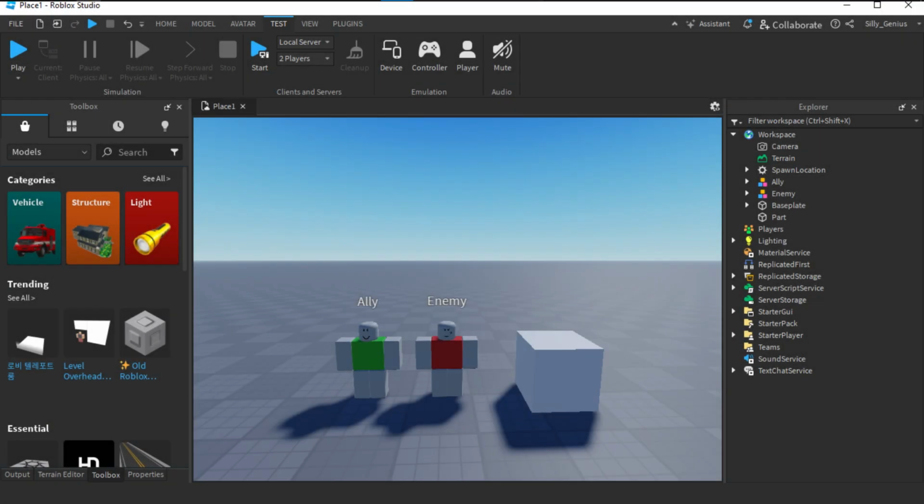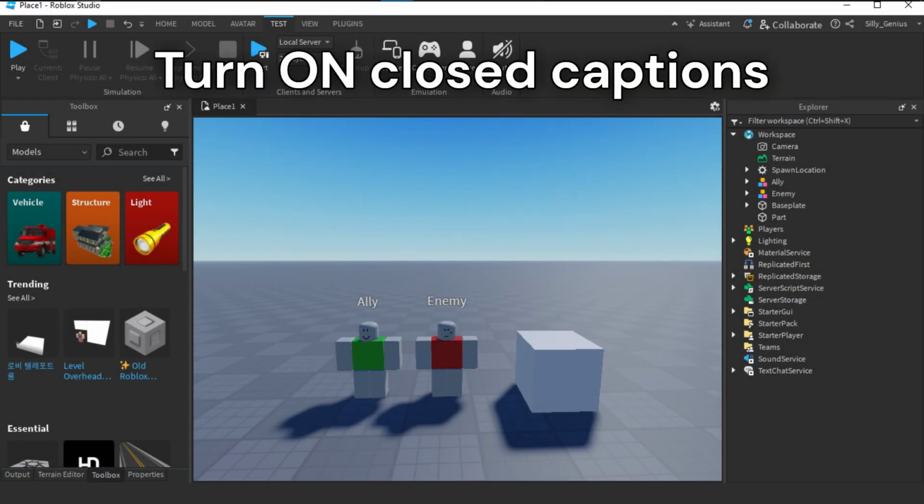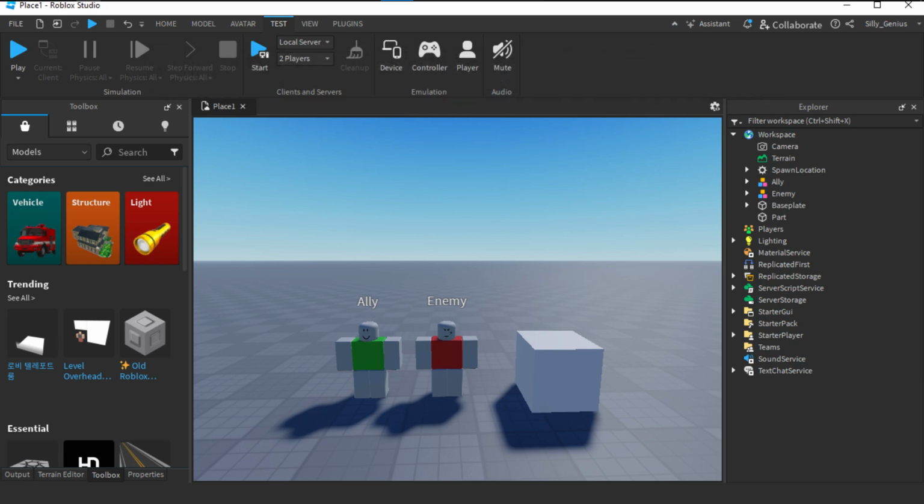Welcome developers. In this video, I'm going to show you the complete setup and how to customize the ping or mark system in Roblox Studio. This system works in PC and mobile. So without any further ado, let's get started.